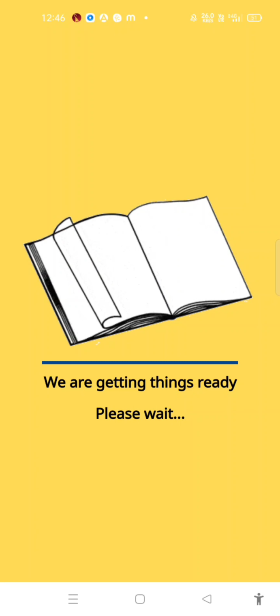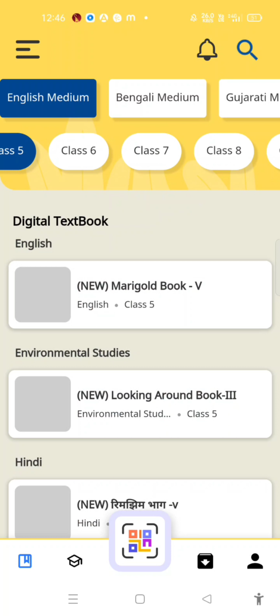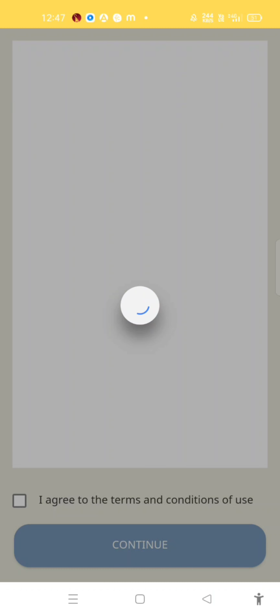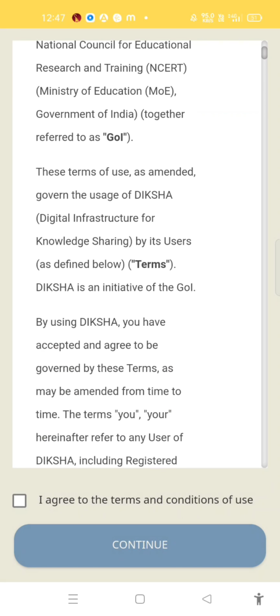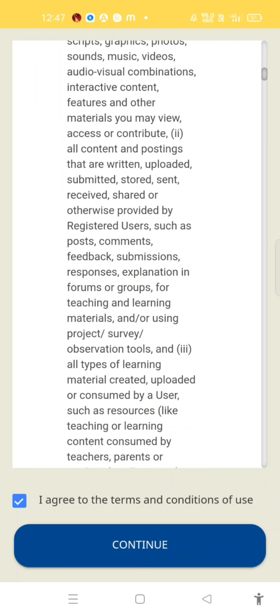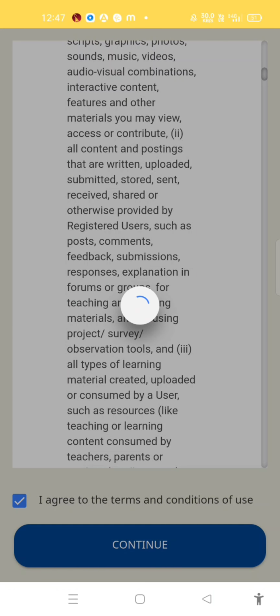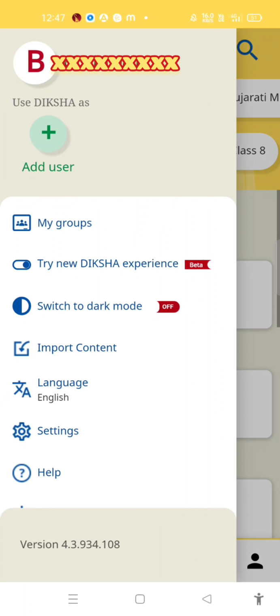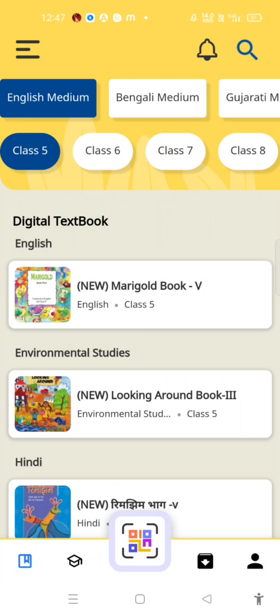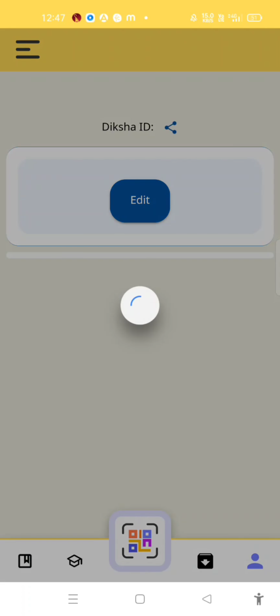Let's see here. Let's read it and agree here. Click the continue button. After that, go for this one. As we are totally new, we need to click here.